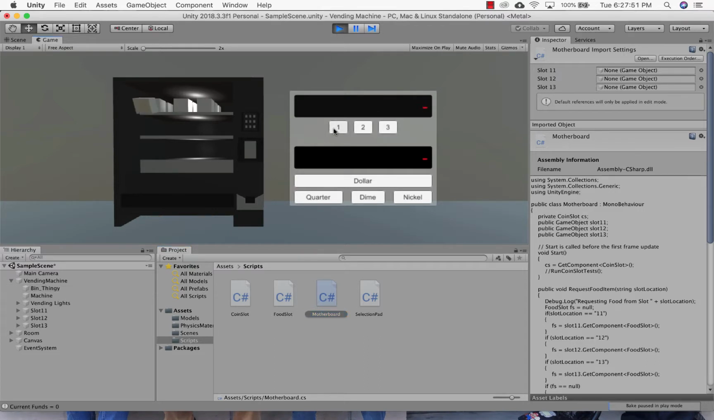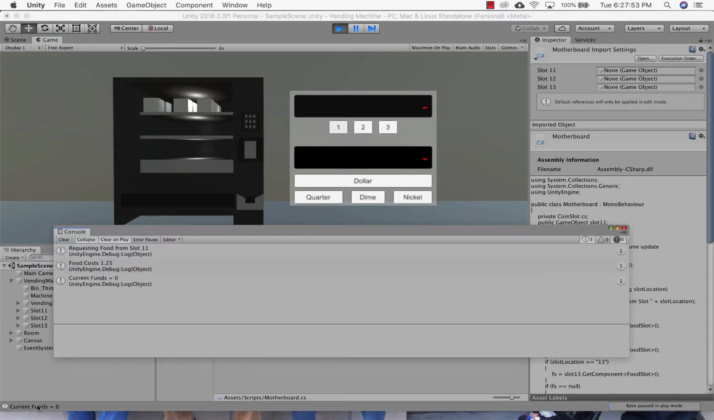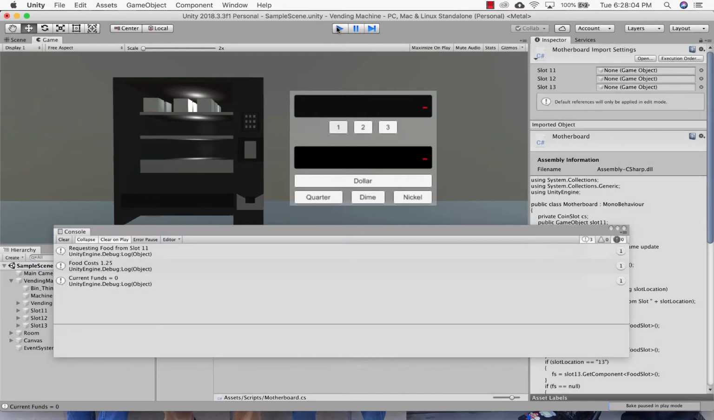if I do 11, it's still dispensing. My current funds is 0, so that's incorrect. We should have at least $1.25 before we dispense. So that's just a simple if check.